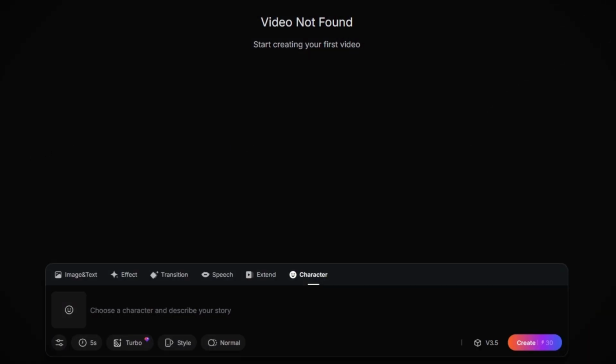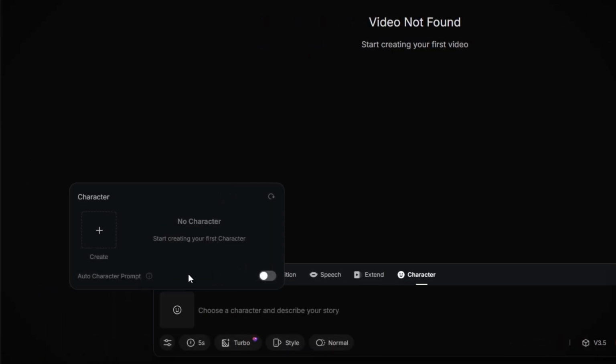Finally, the character mode lets you create and customize characters by describing their story. Turn on auto character prompt for even better results. And that's a wrap.